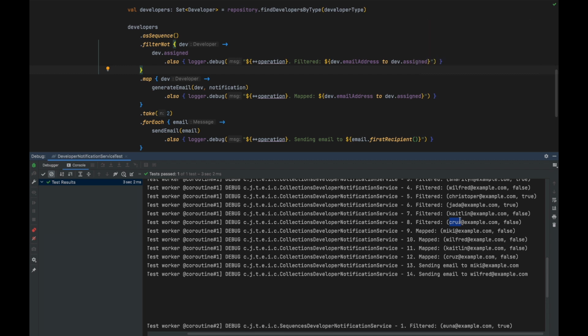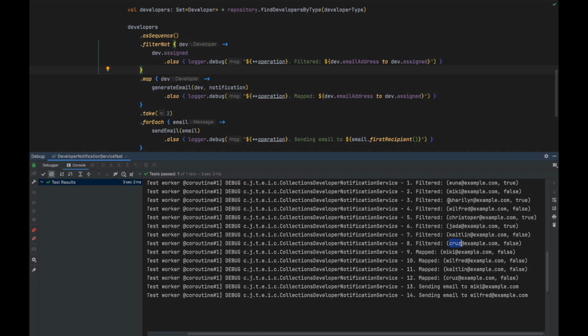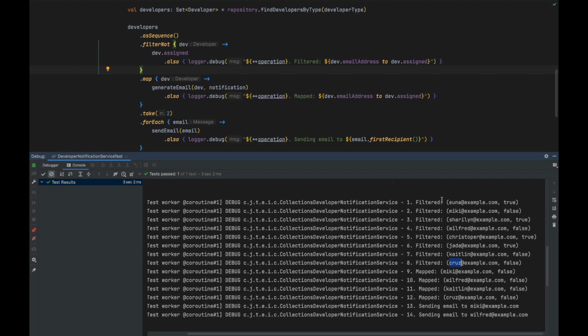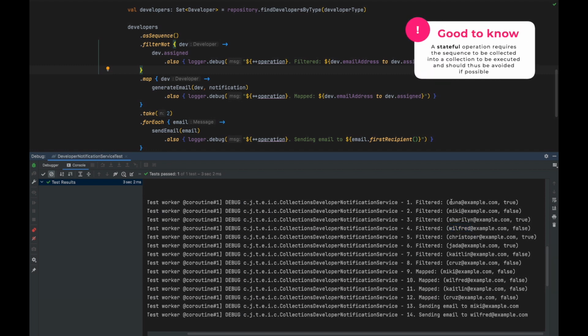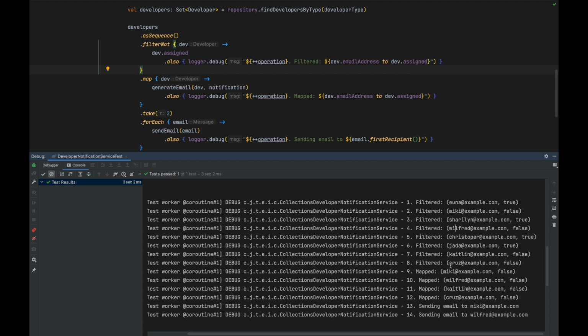A stateful operation, on the other hand, would be something such as sorting. So if you would filter out the people that do not have an assignment and then sort them lexicographically to have them sorted by their email address here, then of course this is a stateful operation, since you do have to first get all the people. Essentially what happens under the hood is that it is converted into a collection, actually, you do your sorting, and then continue with the sequence.